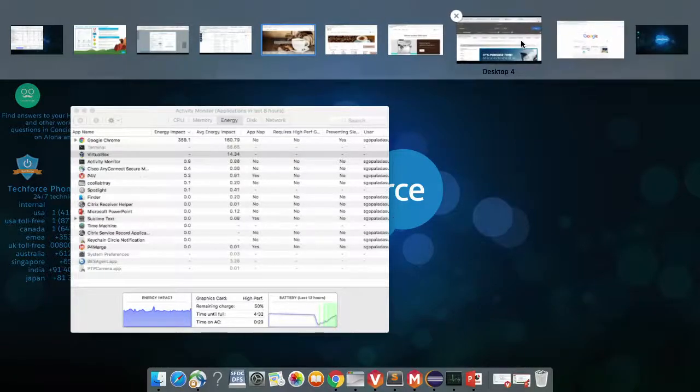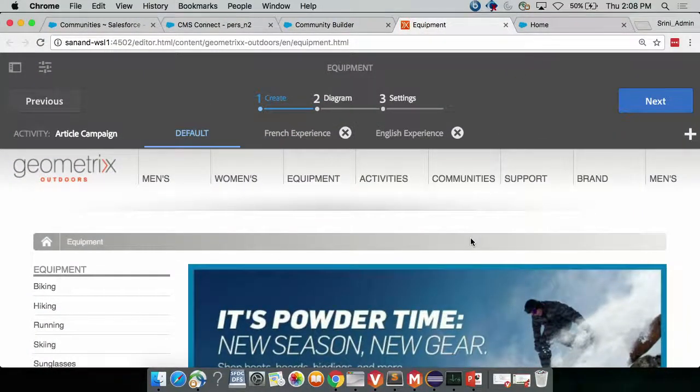This is work in progress. We're expecting it in our winter release. So it's fresh off the press, and we're excited to show it to you today.